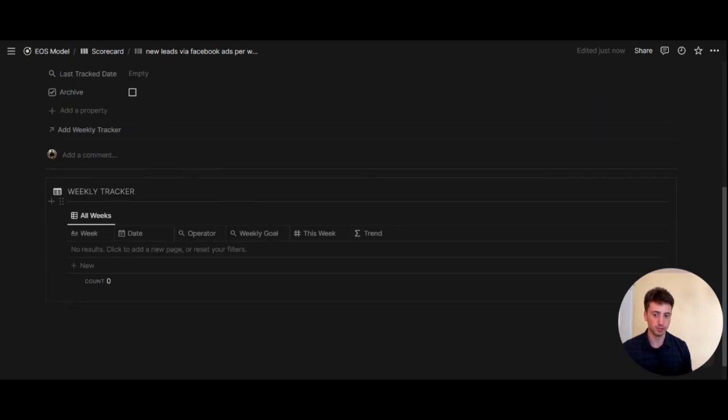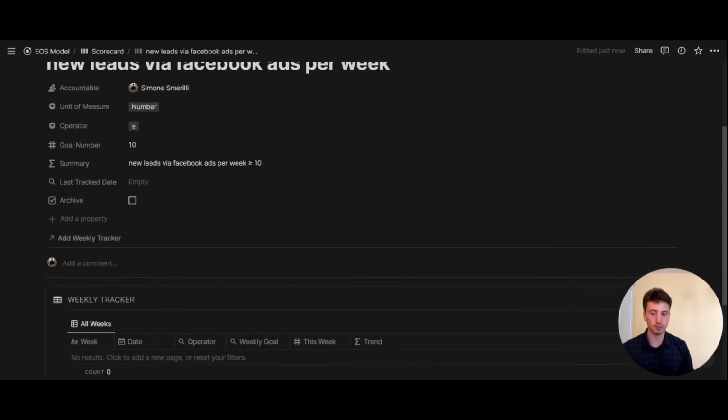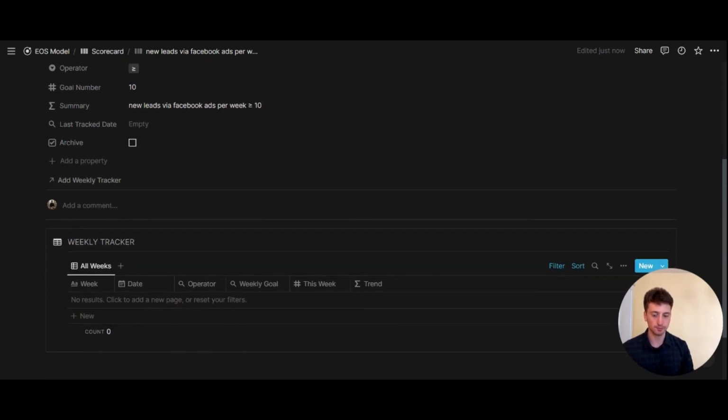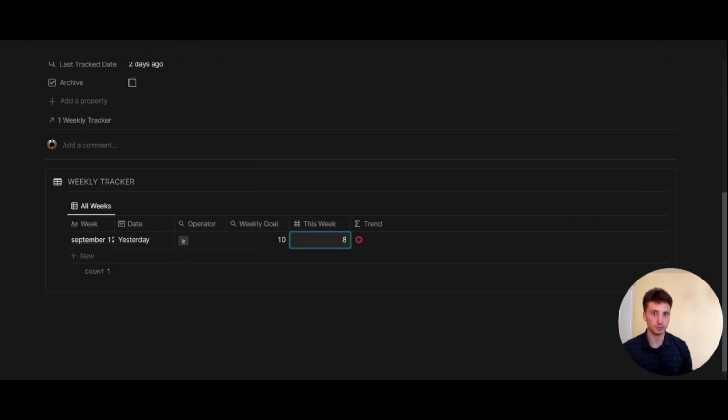Within each measurable page, you have the weekly tracker. And that's where every week, the responsible individual here, the accountable individual, can track the scorecard item. And so in here, I can enter a new week. I have the operator. We know that's greater or equal than. The weekly goal is 10. And what's the number that we achieved this week? So let's say this week we had 8 new leads from Facebook ads.